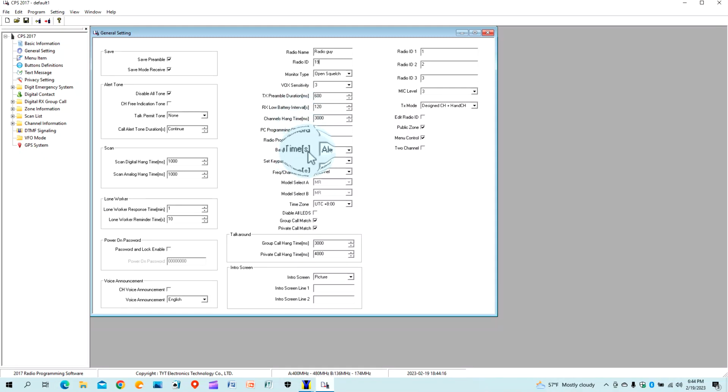Backlight timer. Do you want your backlight on your radio to stay on all the time and run down your battery? Or I usually do 15 seconds. So every time you move your volume knob, change channels, the backlight will turn on for 15 seconds, then it will go off again.